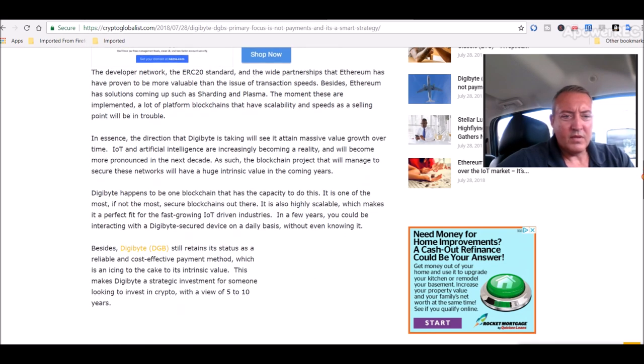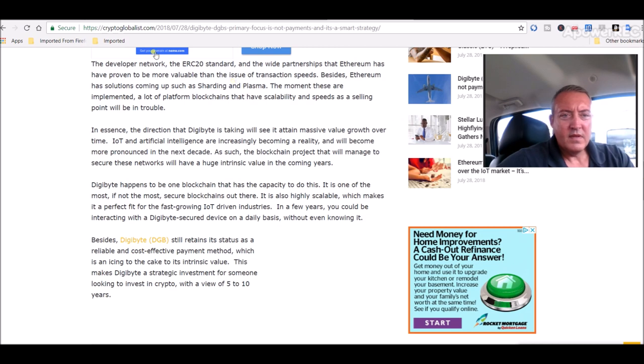Just moving on down below. The developer network, the ERC-20 standard, and its wide partnership with Ethereum has proven to be more valuable. This is in reference to Tron trying to take over its share.